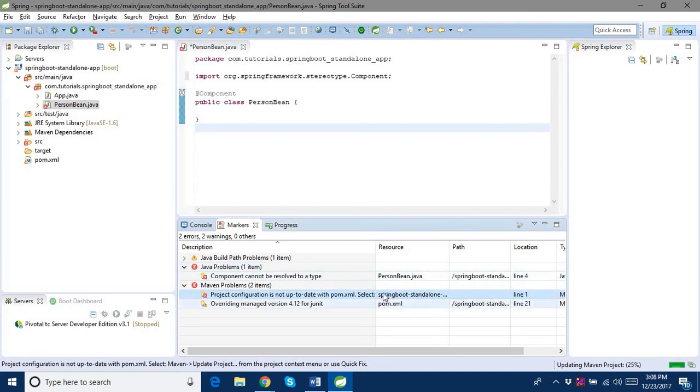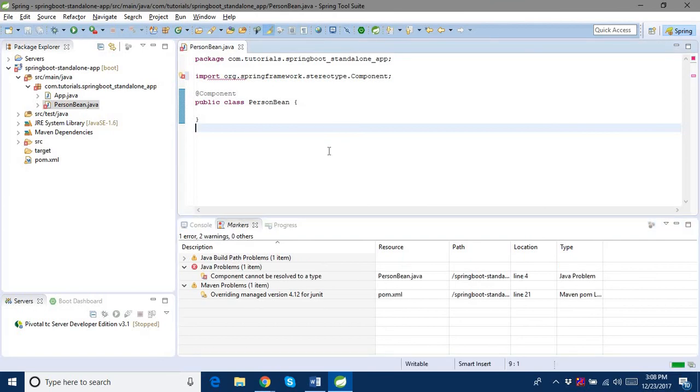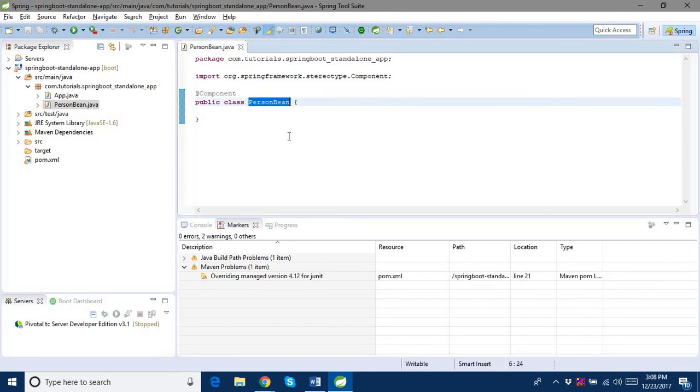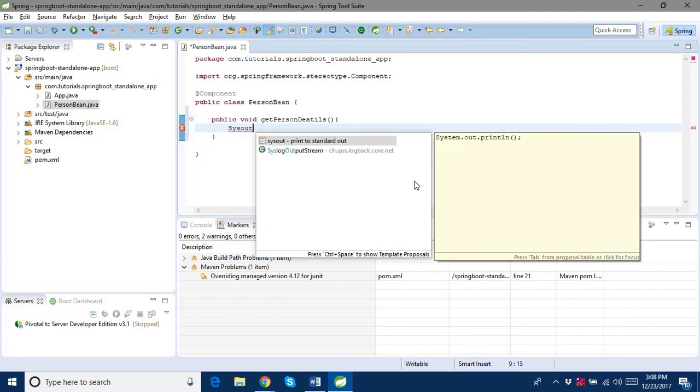These errors generally go away when we run a project. So we are good now. We have created a class person bean, and that component should see it as a stereotype, and we are good to go. Let us create a small method so that we can call this method using the main method, public void getPersonDetails. It is a simple method, and let us try to print something if this method is called, so that we'll see the practical results out of it.